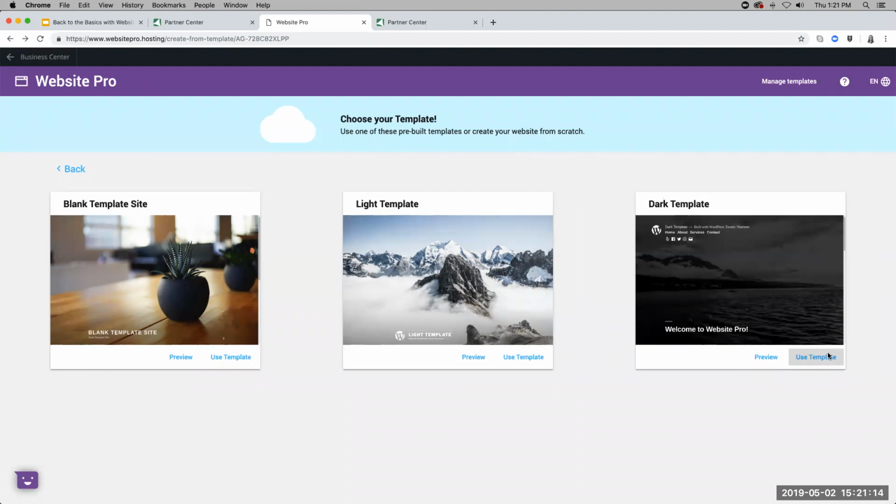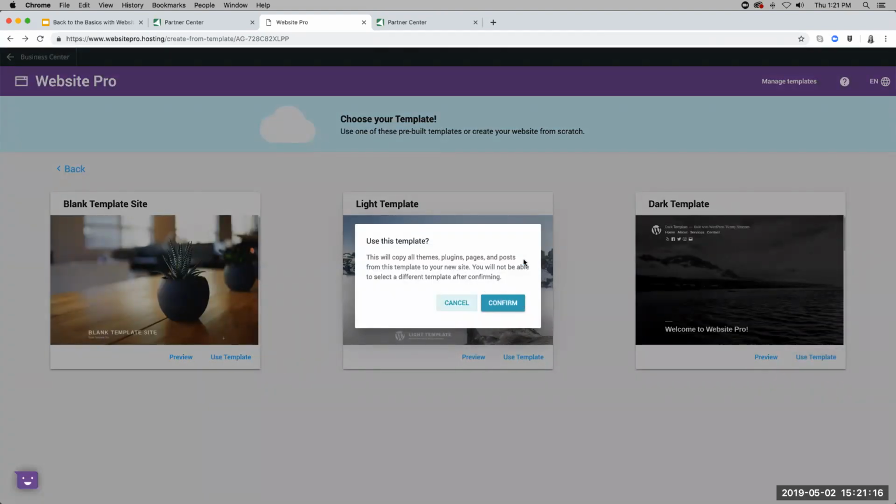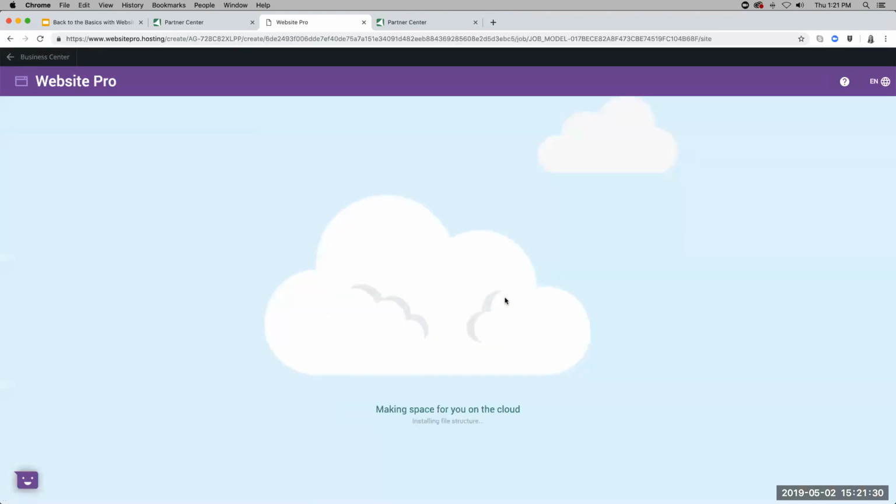So if I click on to use template, it says it will copy all themes, plugins, pages, posts to the new site. And then I will not be able to select a different template after confirming. So that's why that preview is really important. So I'm going to go and click confirm here. And it's going to start to build my website.